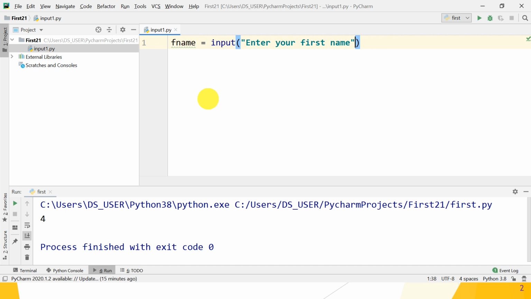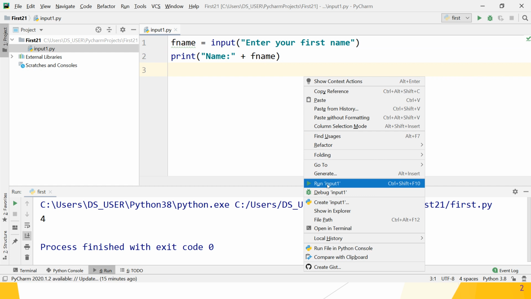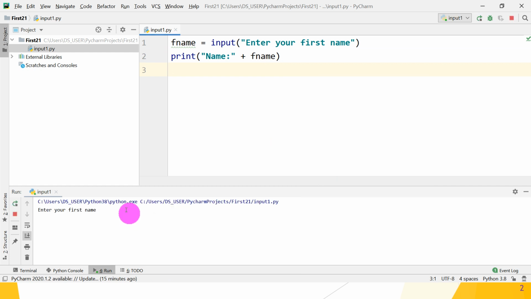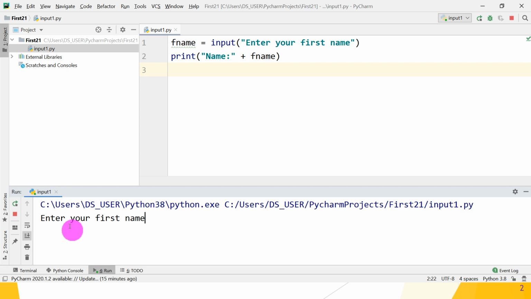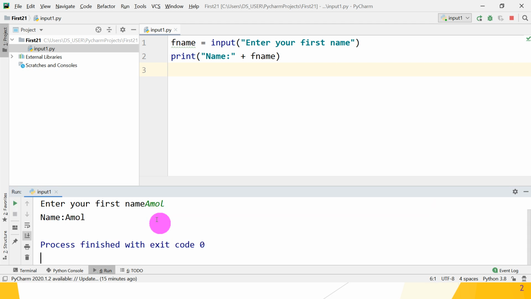After that, print the name. So name colon, and after name colon write fname. Just check guys what it gives. So right click on this and run the input1.py file. So here it says enter your first name and the cursor is blinking to take the value for the first name. Suppose I am giving the value as Amol and press enter. So the name given is Amol.